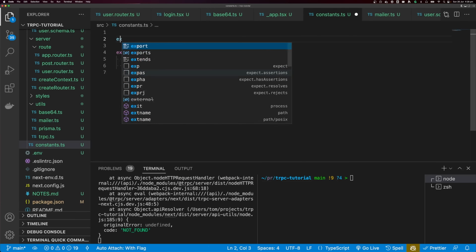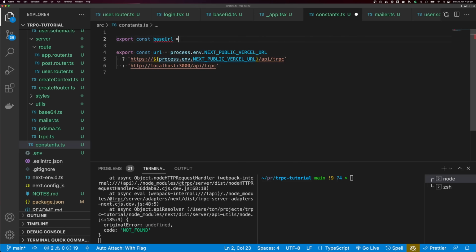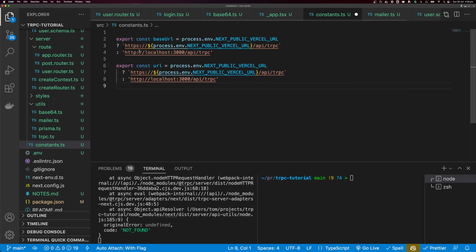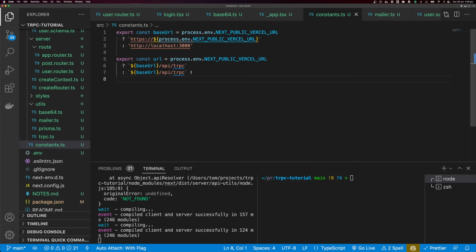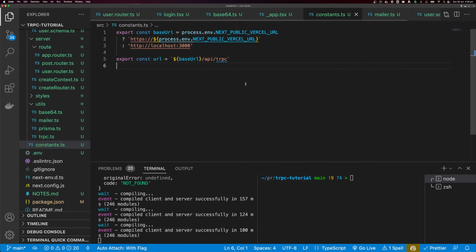So I'm just going to say export const baseURL is equal to, then I'm going to copy this URL. Then I'm going to remove the /API/tRPC part. Next, I can use baseURL inside of URL. I can say baseURL/tRPC, or this is going to be our base URL of localhost. And these two are the same here. So we can actually say that URL just equals baseURL/API/tRPC.